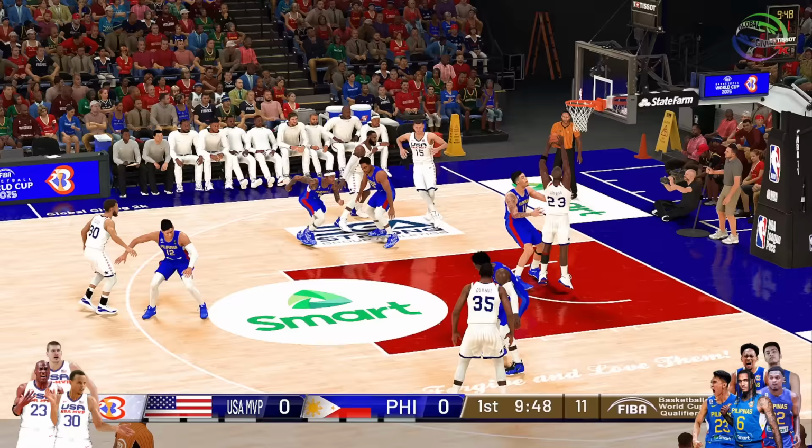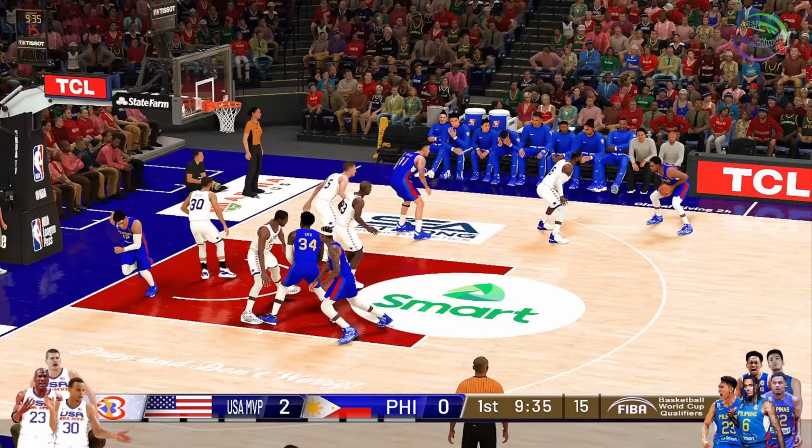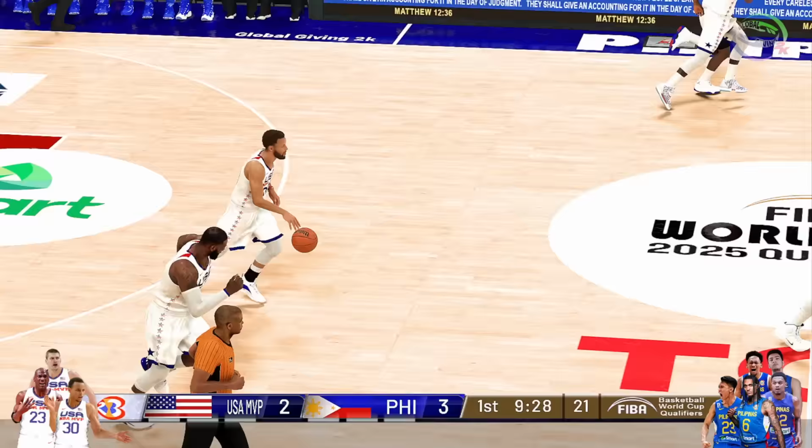Keeping his head up at all times, Curry sees his teammate break free. To the left wing, the three sinks the triple. And he's not going to miss that sort of an opportunity from deep.